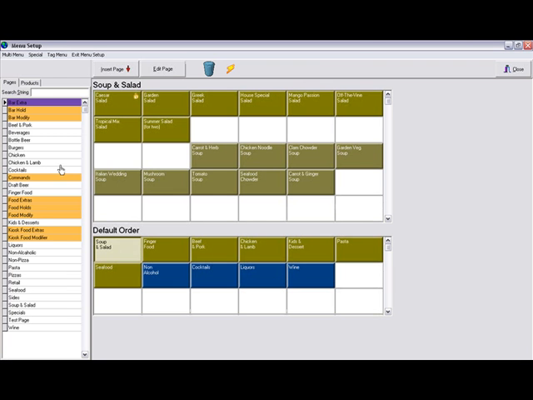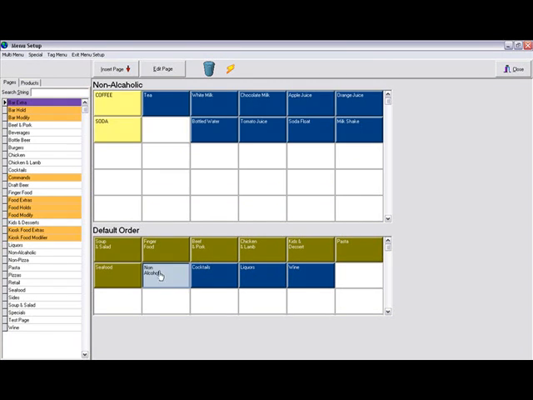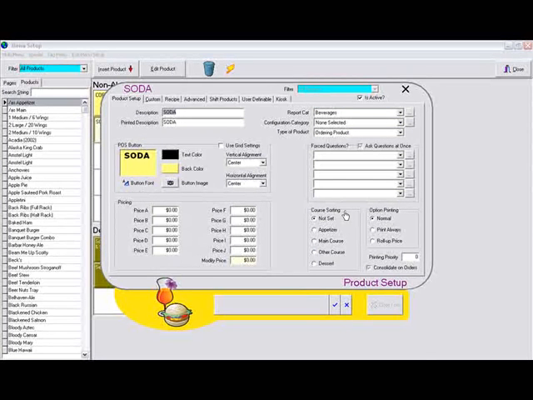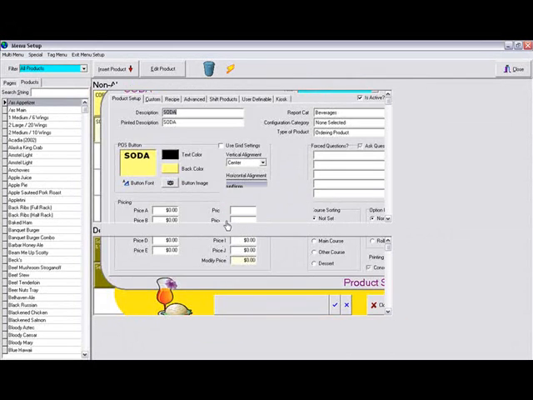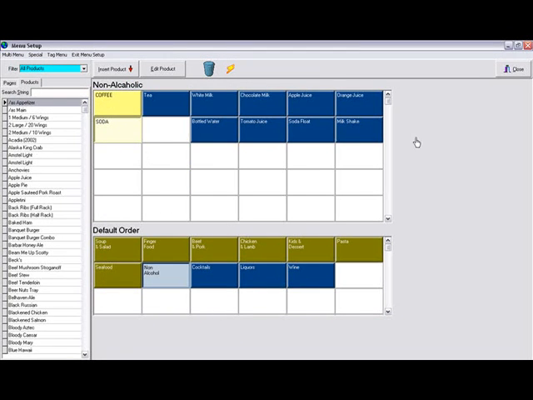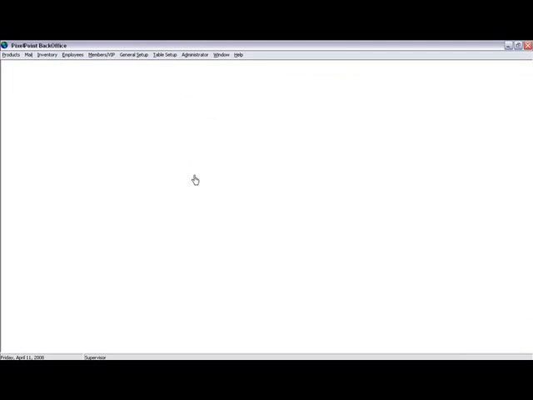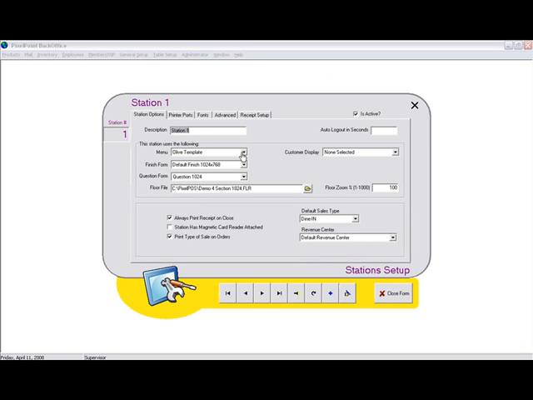Having done that, the next thing you do is you go into your menu setup and you program in the button for that soda. Okay, so there's the generic soda with the shift products applied to it. And I've applied that to the order template. The next thing I want to do is just go into my order template and just make sure that's assigned to the station.